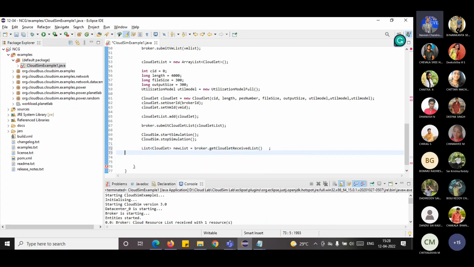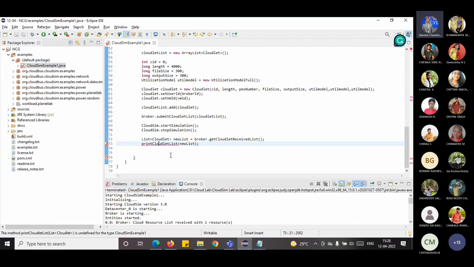So whatever the final data is with the broker, that I have to print. So that I have first pushed onto the variable which is called new list. Now that I'll be printing, for which let me call the method which is print cloudlet list of this new list. Whatever the status is there in this, I'll be printing. This is again a separate method, print cloudlet list is a separate method.